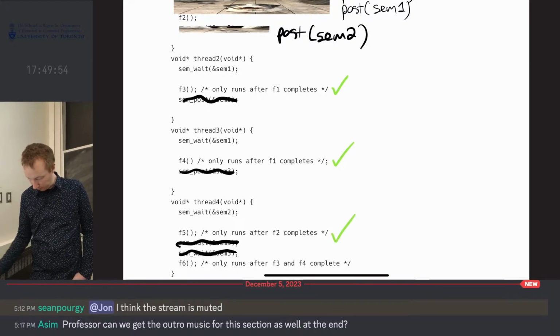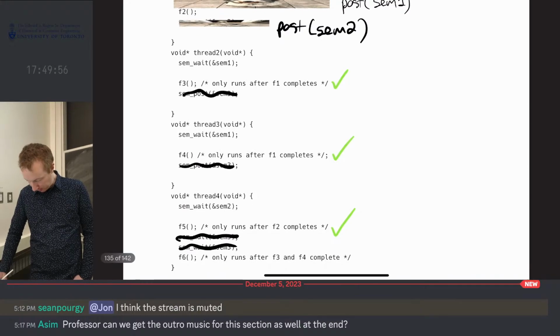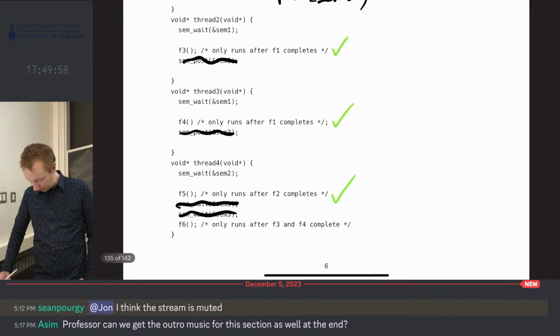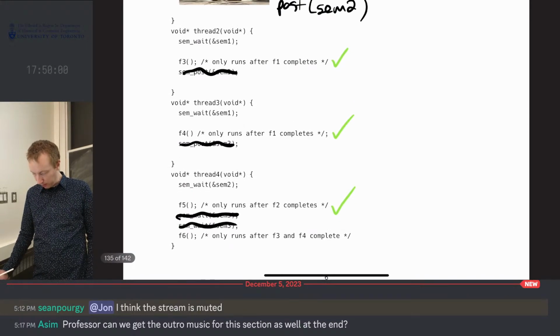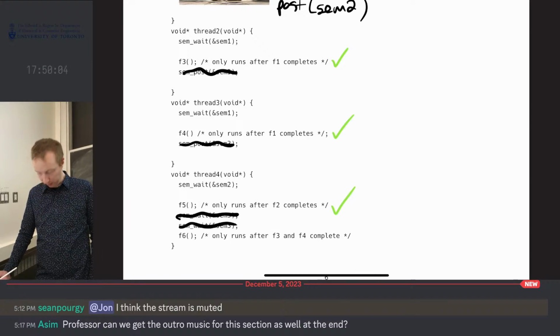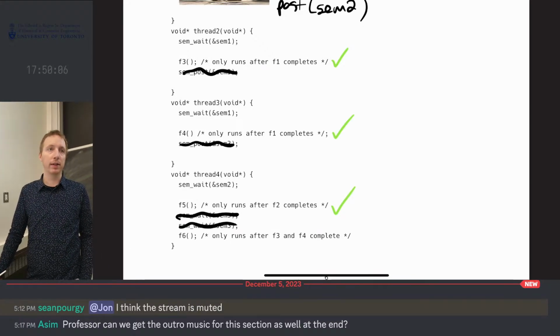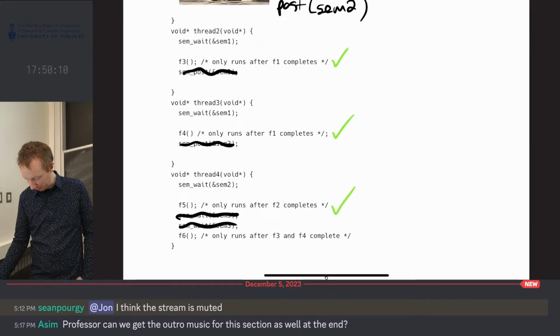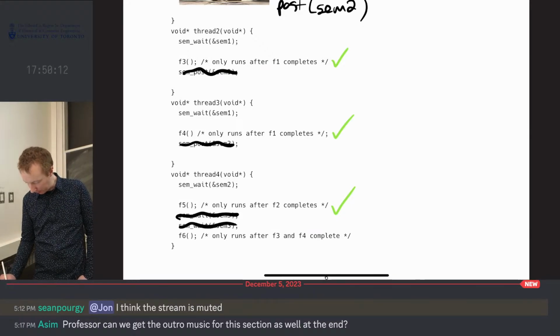So then we have this check. All right, so the last condition we have is F6. We want to run it only after F3 completes and F4 completes. So how do we do that? Wait twice? So yeah, I should probably have a wait.